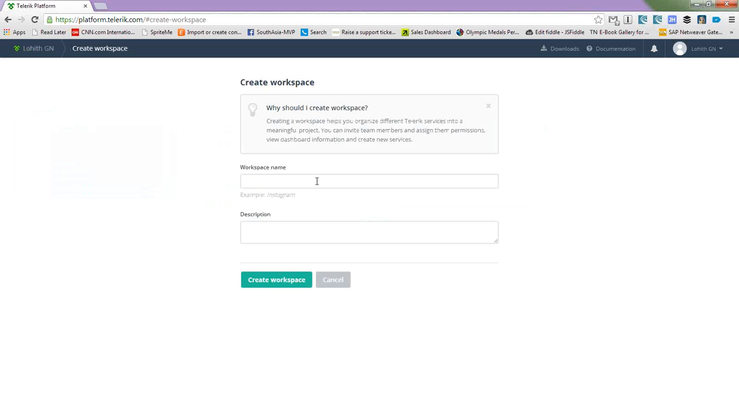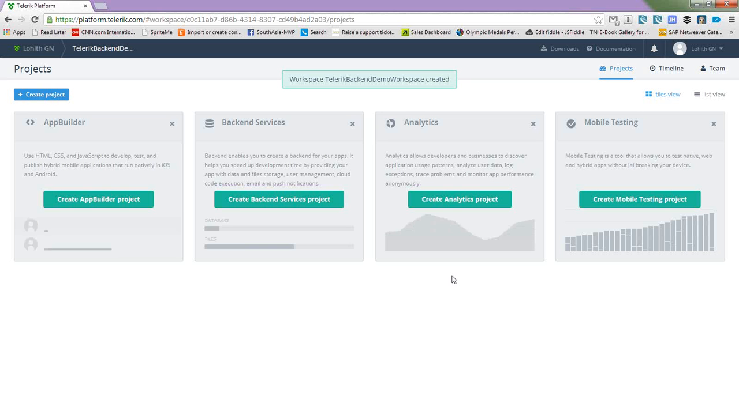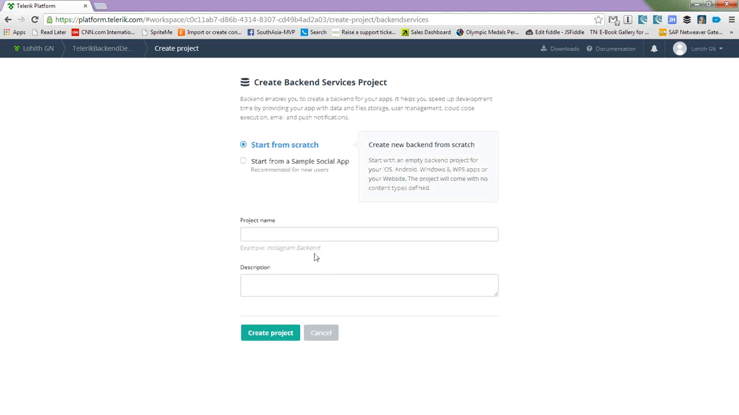Let me go ahead and create maybe a new one. I will say the workspace name is Telerik Backend Demo Workspace. So just some name. Then I will say create a workspace. What this will do is create this workspace and show all the 4 services that you need, but there's nothing now because this is empty. We just started, right? Now I can get into my backend services, and then I can click on create a backend service project.